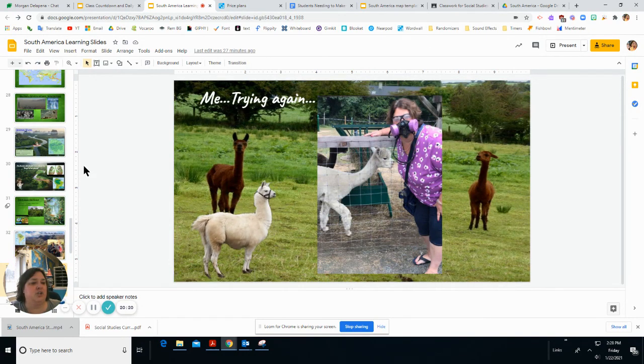Here is another picture. This is me trying it the second time. This is in Vermont. I decided not to kiss this llama and not hug this llama, and I wore a gas mask just to make sure I didn't get more parasites, because it was a horrible experience for me, everyone.